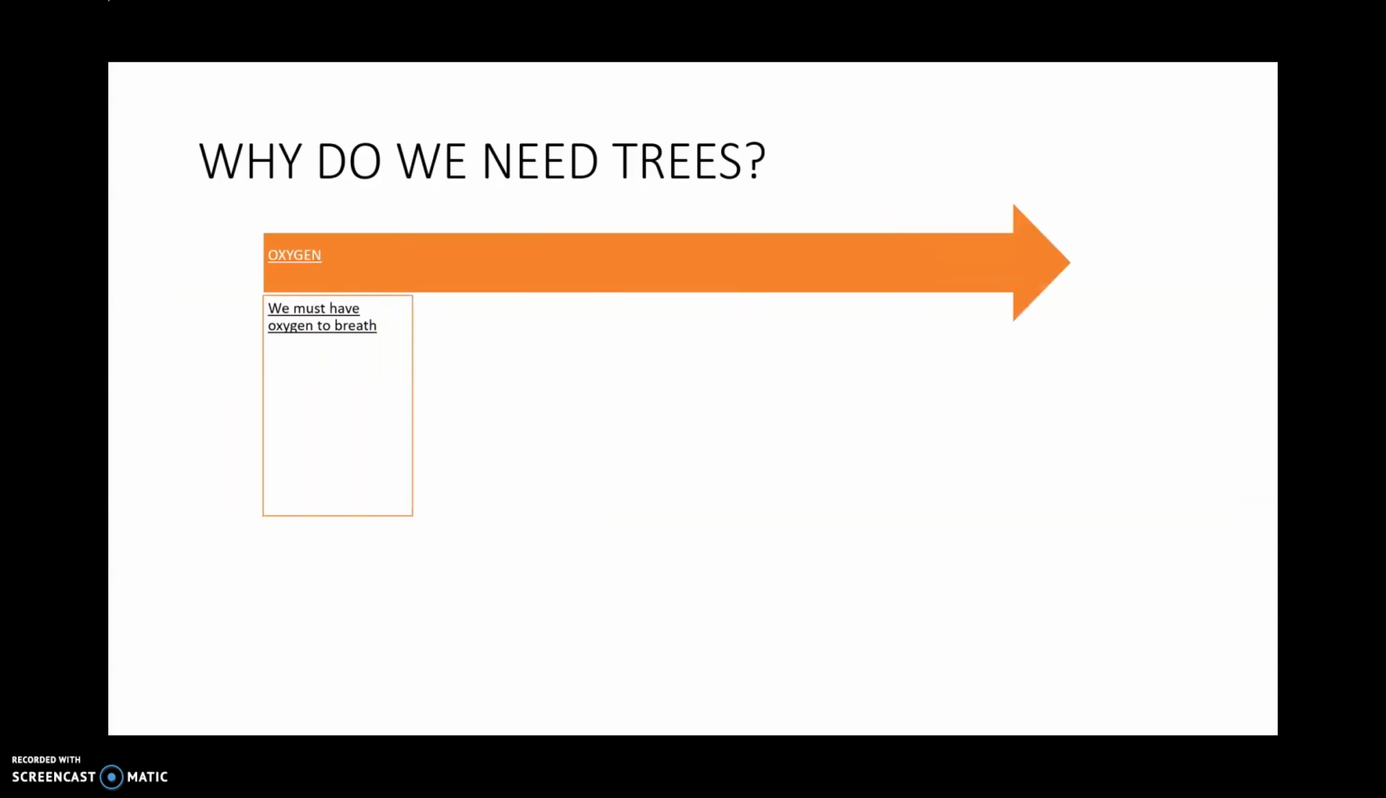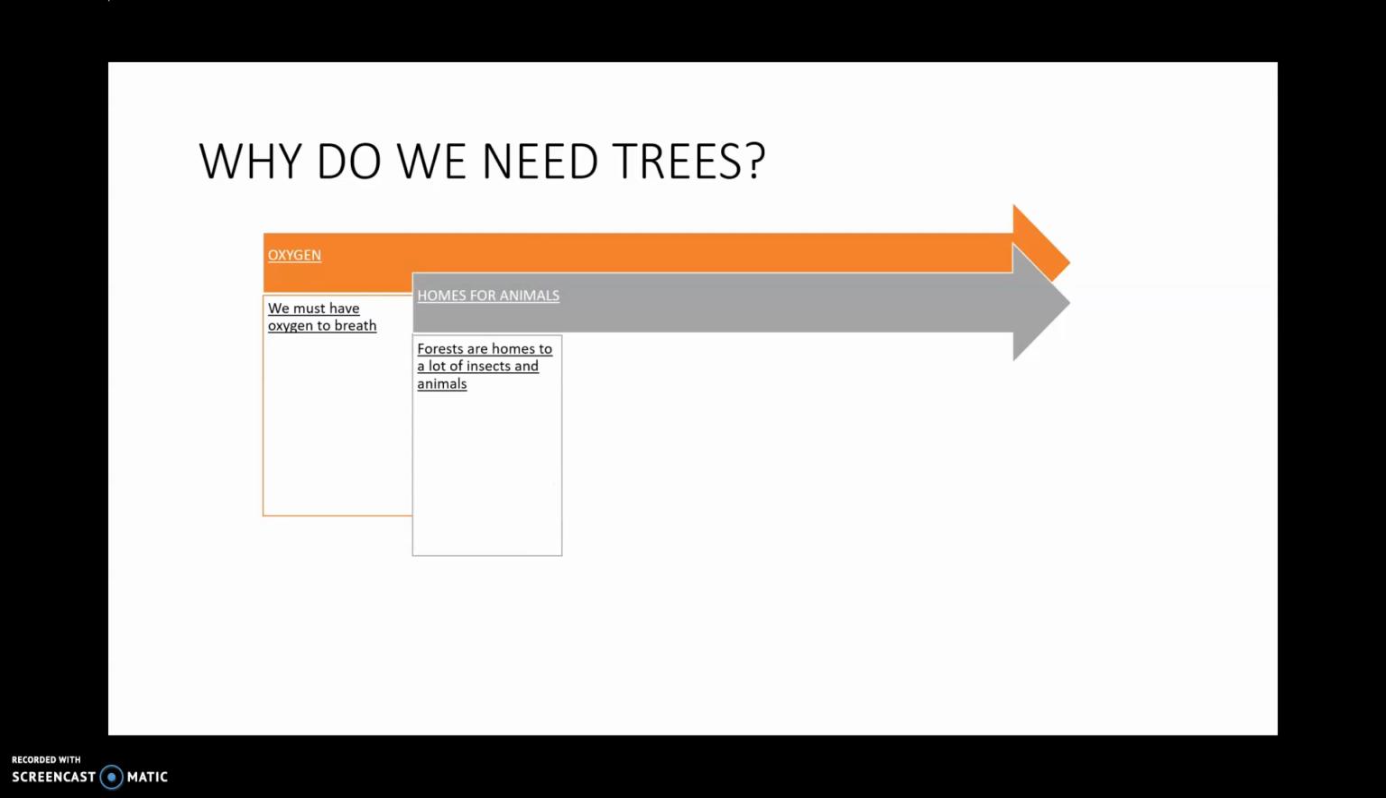The first answer I'm going to get from 90% of the students is oxygen. We must have oxygen to breathe. That is correct. The second one is probably homes for animals. So forests are homes to a lot of insects and a lot of animals. So we have monkeys, tigers. Forests are a huge part of that.